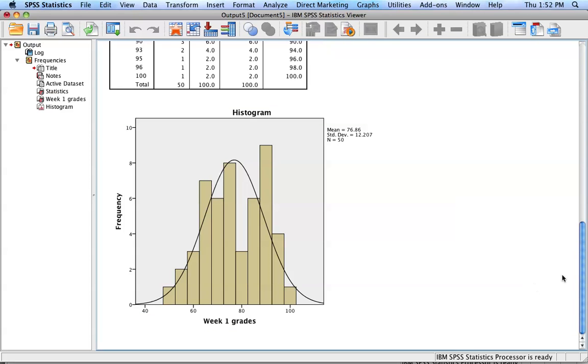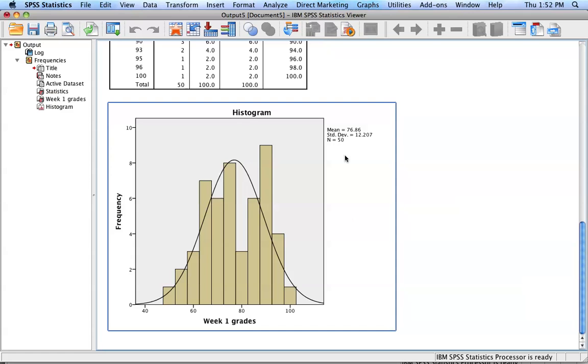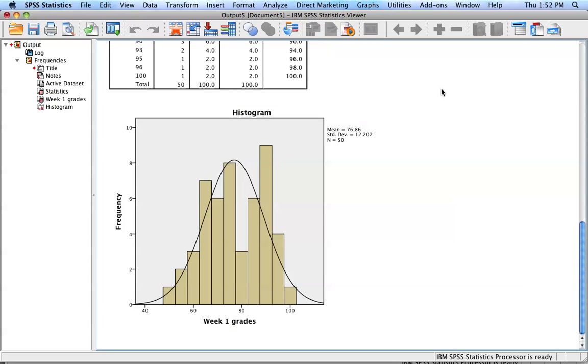And so that's how you create a histogram. And you can save this file and then copy and paste it into your Word document to write up your answer. And in the next video, we'll continue with bar charts.